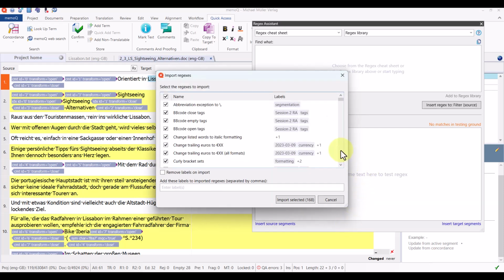Okay, it shows me a list of all of the different stored expressions that I've got. There's 160 something of them, I think. And of course, I can select or deselect as many of these as I want. If I only want to import the expressions that have to do with BB code tagging, I can just mark those, and only those 3 expressions will be imported.